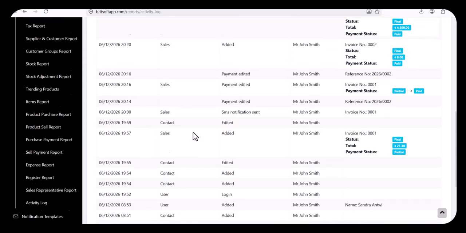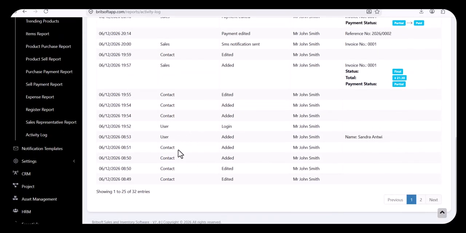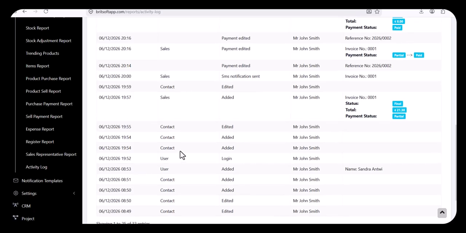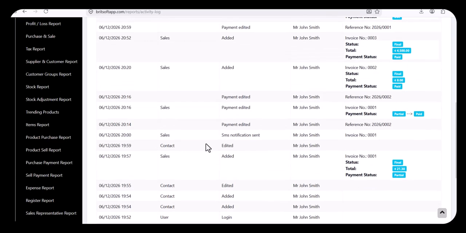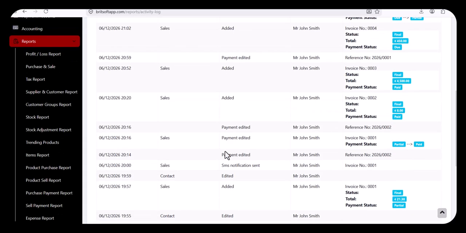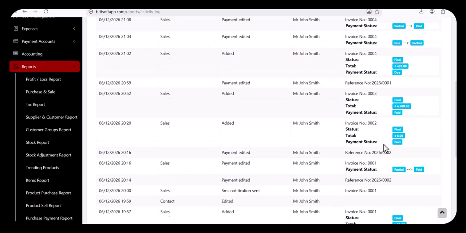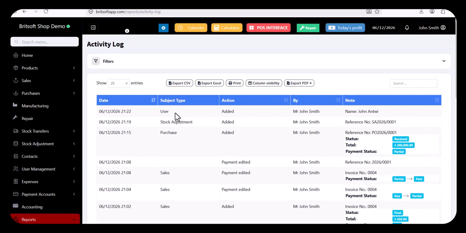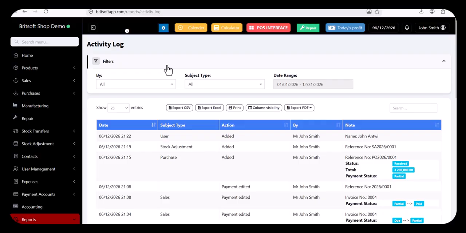So I'm using myself as an example. Everything I did here, it is written. It's writing that I added a contact, I edited the contact, I logged in. It's telling you the date and then the time. It's telling you that I sent an SMS notification, I edited the payment, and it's giving me the reference number, and then some details about the transaction. Okay, so with this, you can use it to check what your employees are also doing in the software.